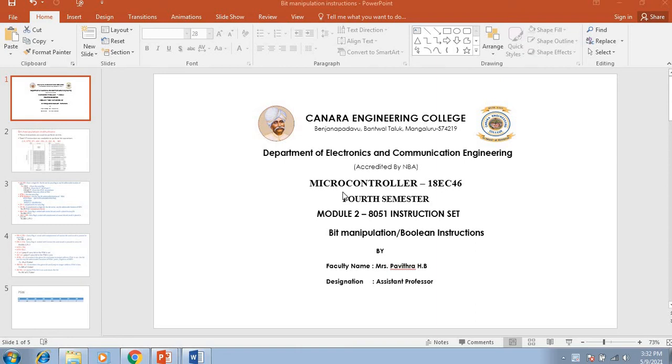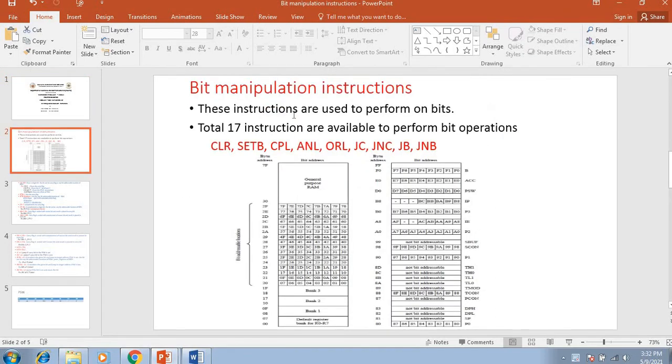Hello everyone, in this video I'll be explaining the bit manipulation instructions of the 8051 instruction set. These instructions are used to perform operations on bits. The name itself tells us that these instructions are used to perform on bits.